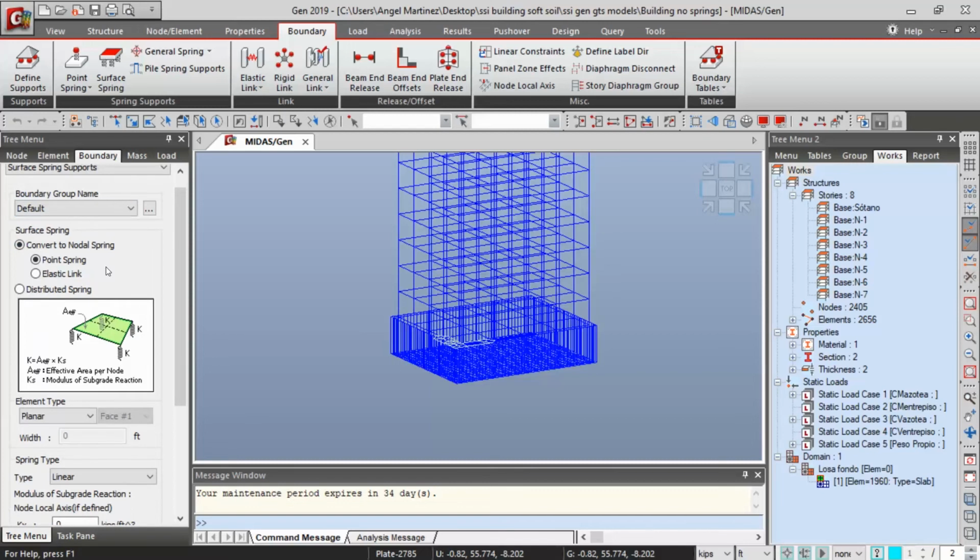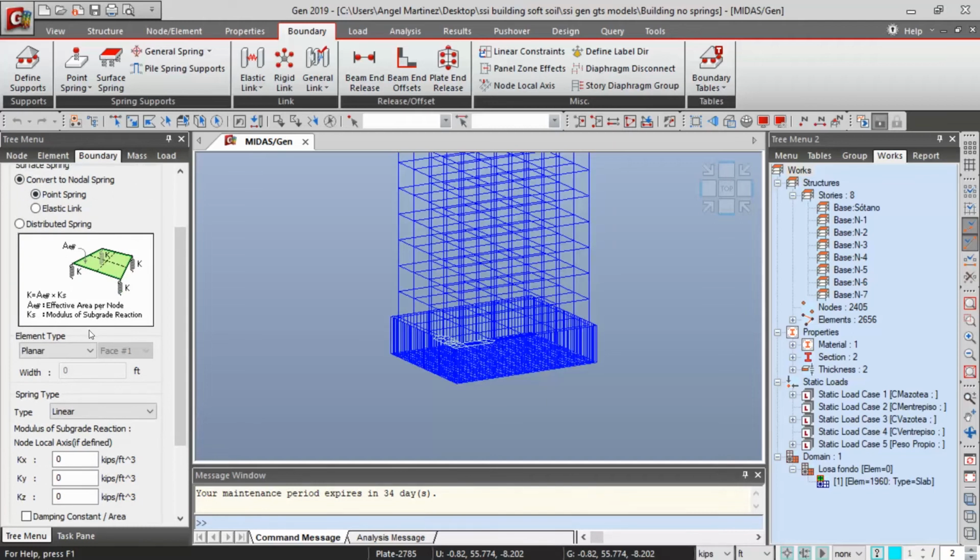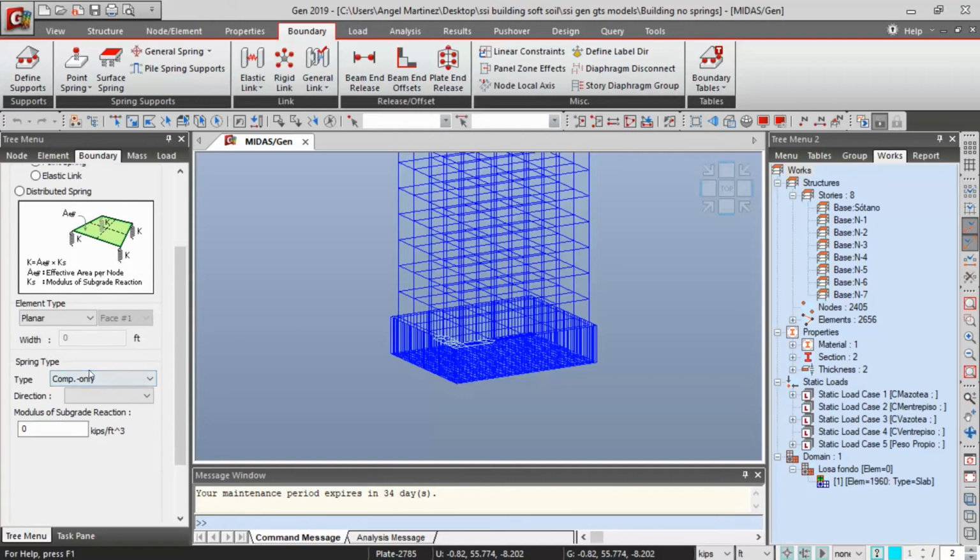There are different ways to apply these as well. They can either be distributed or point springs. We'll stick with point springs. For our element type, we can do planar or solid face. We can keep it as planar. And the spring types can also be either linear, compression only, or tension only. We'll do compression only, in the negative vertical direction. And here's where I can apply the value, this K value we've been talking about, the modulus of subgrade reaction. For this case, we will just apply a value simulating soft soil or sands, so we'll use 50 kips per foot cubed.